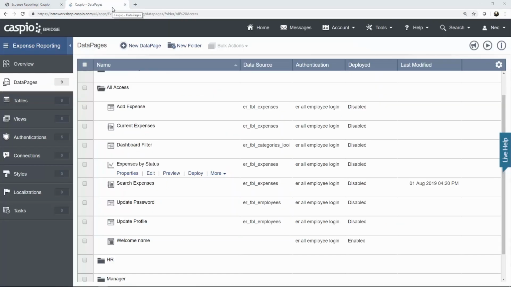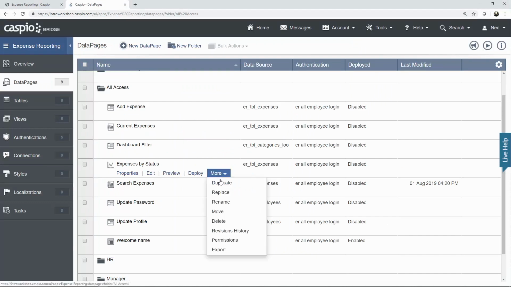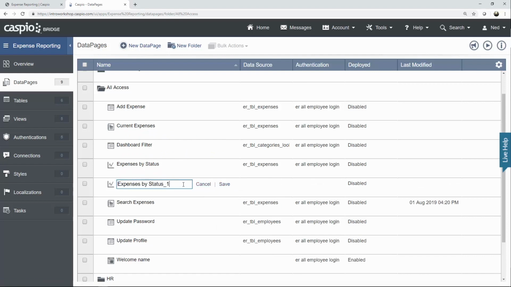And now let's build an additional chart to filter based on category. Again, you don't have to build that chart from scratch. All you need to do here is just make a copy of your chart. And let's call it expenses by category and click Save.